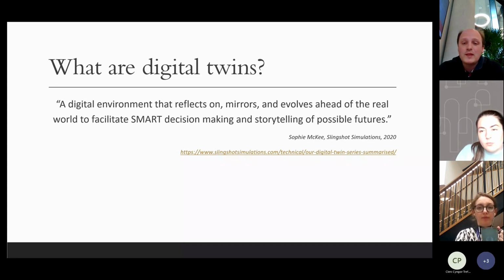And one of the really important things for engaging with those around us, engaging with stakeholders, is storytelling. And digital twins have a really massive capability for doing so. That's one of the things that I'm really passionate about, is using these for engaging, and particularly in the context that we're talking about today.